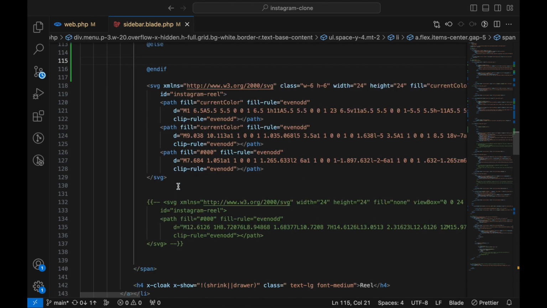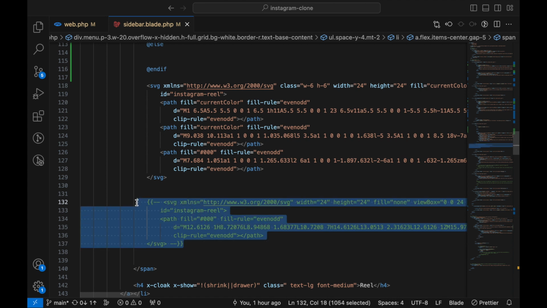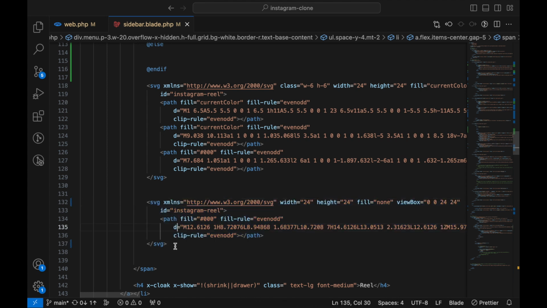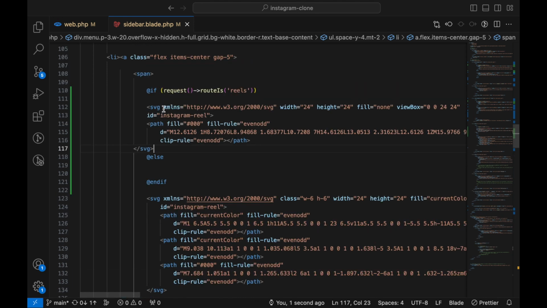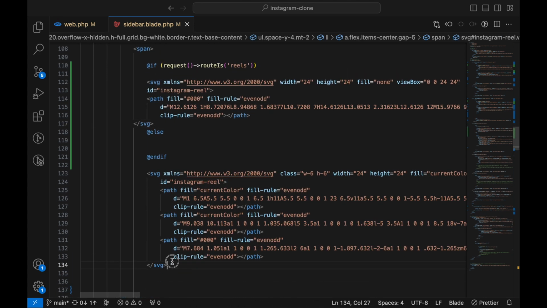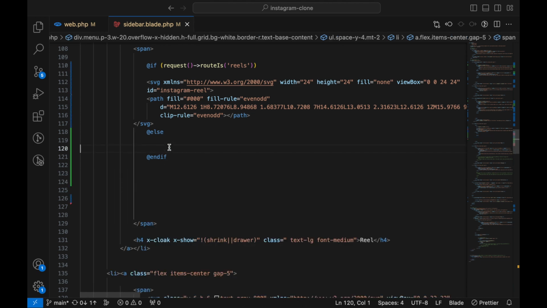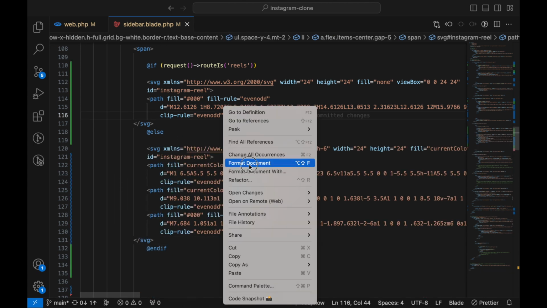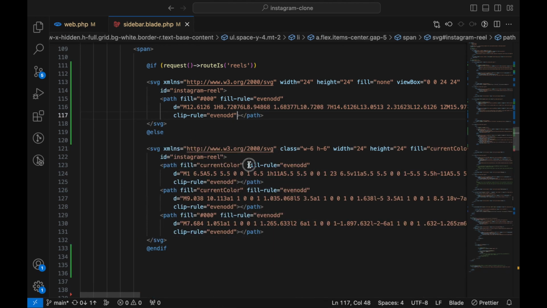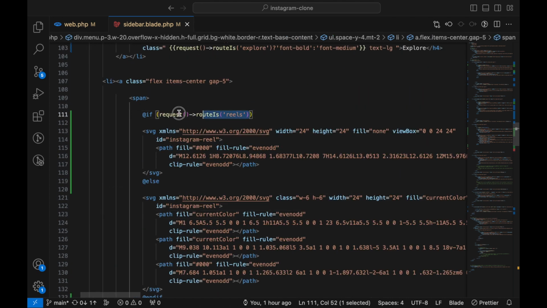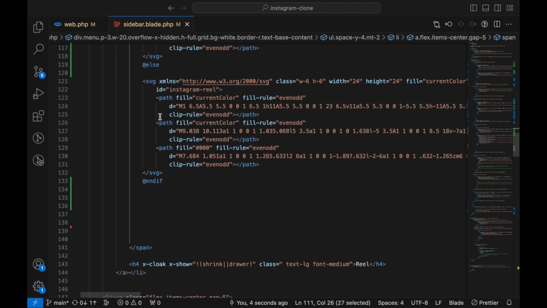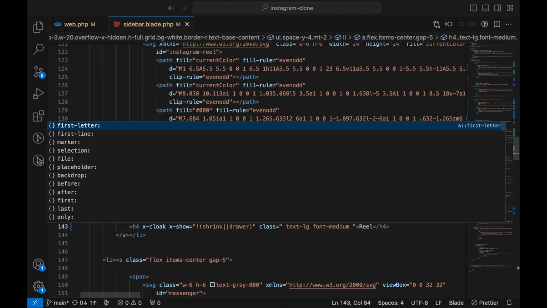Alright, so now here, since the commented one is actually the one which is filled, we can just uncomment this, copy this field row, put it here, and then this other one, cut it, put it there. Format the document. Right, after doing that, now we can simply copy this again. Request route is Rails.